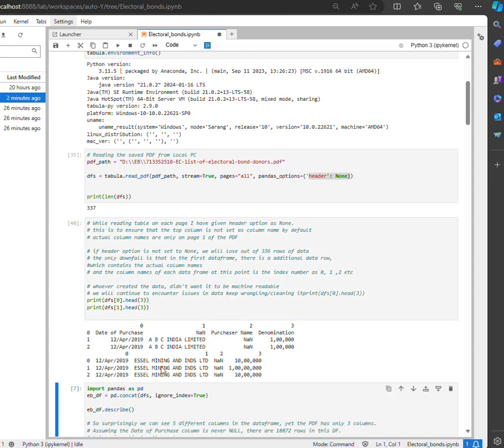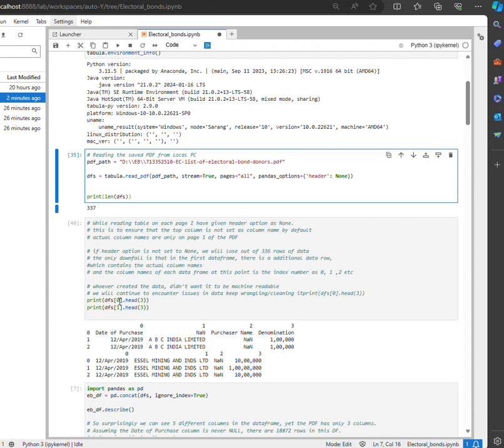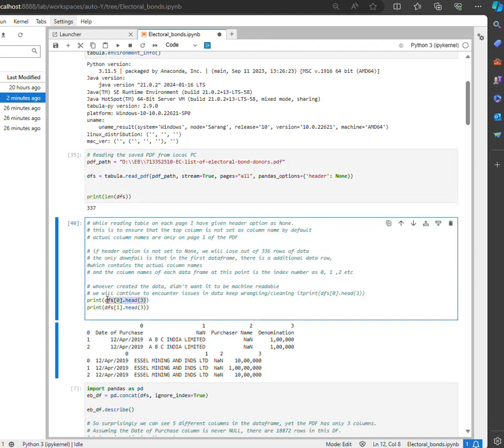I'm just printing the top three rows of these data sets created. As you can see here, it is creating a list of 337 items, and each item in the list is a data frame. If I print the first three rows of the first data frame, it shows that the column names are in the first row. And if I print the first few rows of the second data frame, it's all data. So this is as per our expectation now.